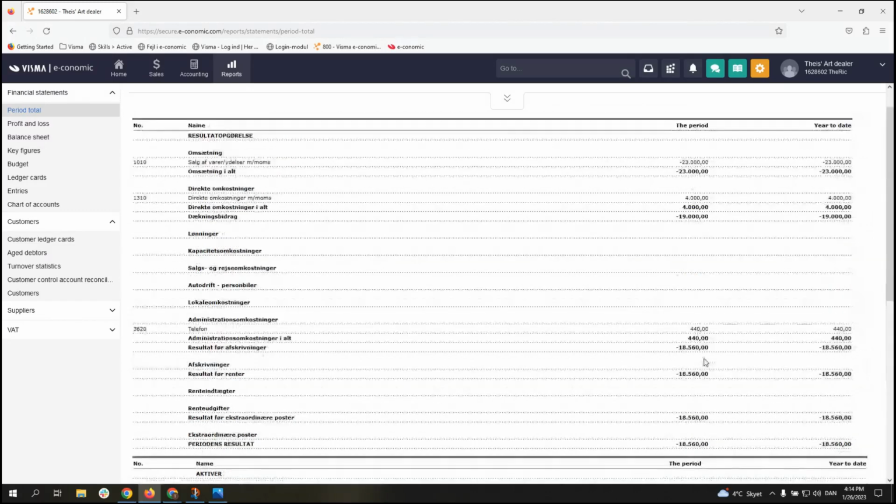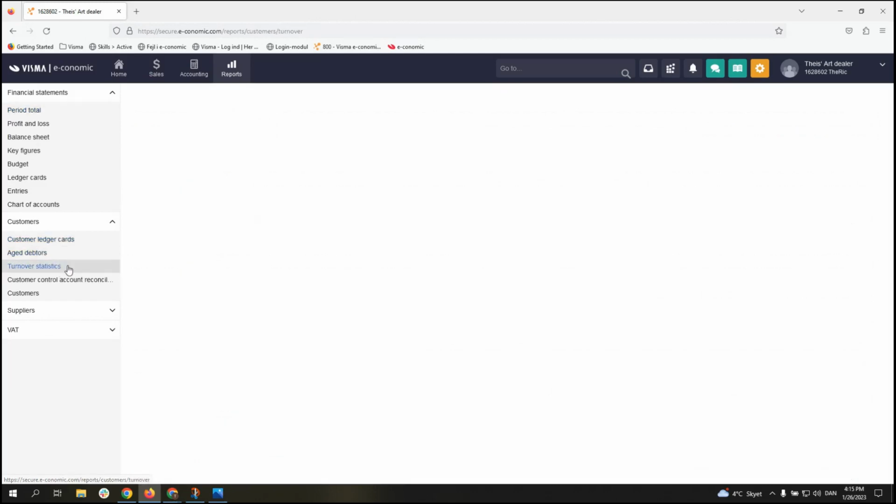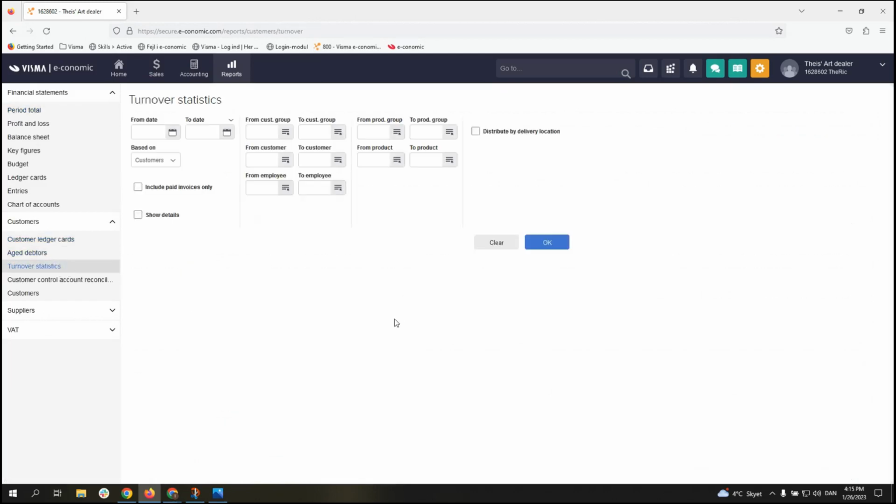This one, together with the 23,000, is 28,750, which was the total amount on our invoice. If we go down a bit further in the menu on the left, we get to our turnover statistics. I think that this report is quite interesting because you can actually get a great view on all your sales and, of course, your turnover.